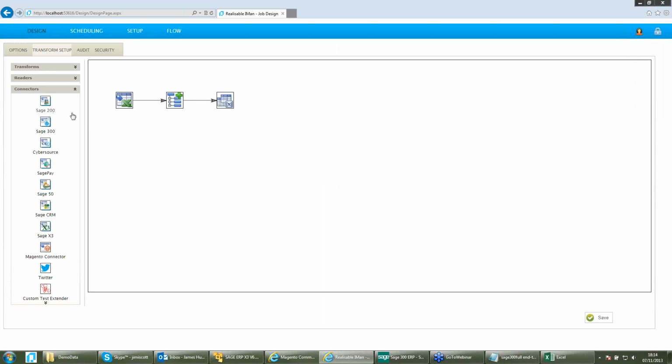So if I go to connectors, I'm going to add in a Sage 300 connector, but you can see that we support a number of Sage products. A couple of these are UK products, so Sage 200 and Sage 50, but we support Sage 300, X3, and Sage CRM. And like I said, I'm going to be showing you a little bit with X3 and Magento after my initial demonstrations.